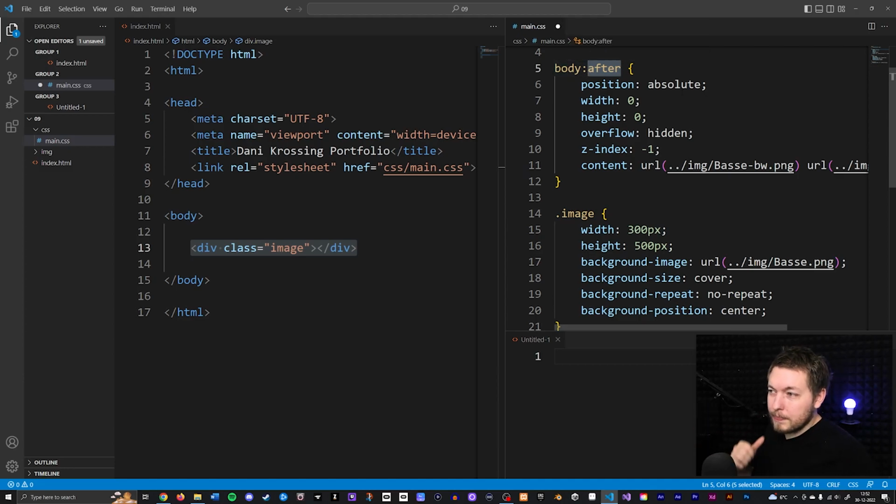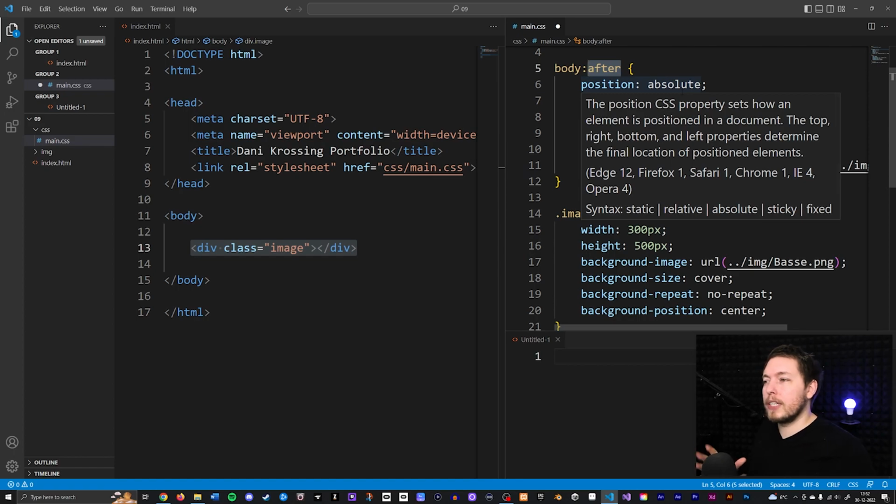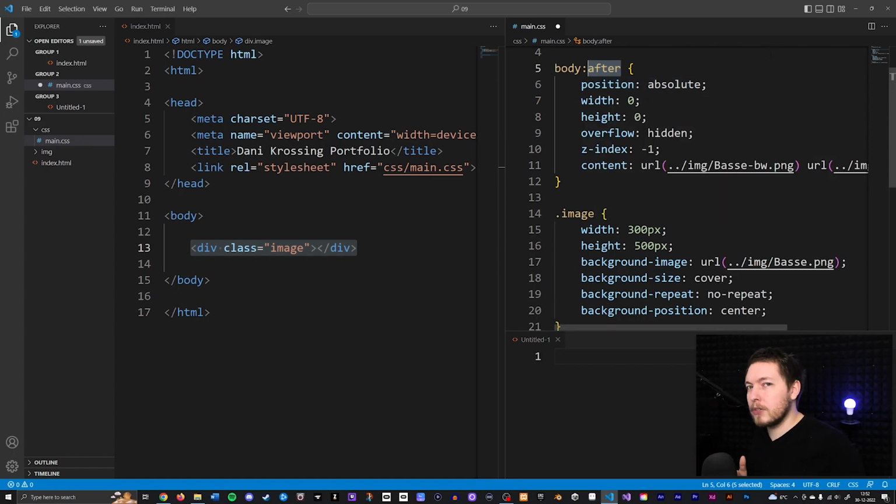But in this case, what we're trying to do is preload content inside the browser. So it doesn't have to load in as soon as we hover on top of the image, but it's loaded in from the beginning, so we don't get that flicker effect.